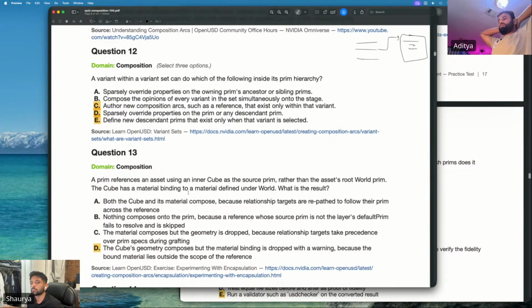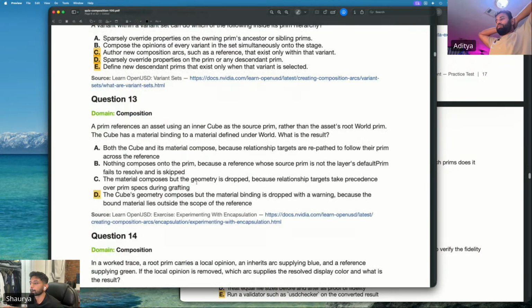The asset's root world prim. The cube has a material binding to a material defined under another one. What is the result? The cube geometry exposes. Encapsulation. Yes. Yes.